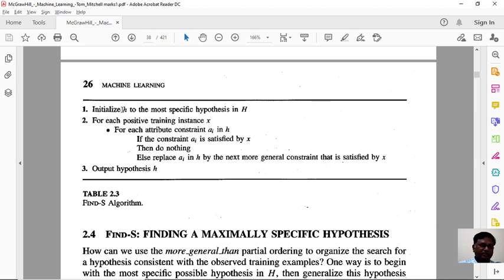First it initializes H, and from the input it takes only positive data. From each data it takes one by one all the attribute A. If it is matching day 1 to day 2, if the constraint is day 1, whatever the value is, the same thing should be on day 2. If the constraint is satisfied, then we are not doing anything, otherwise we are replacing. If attributes are different, it is replaced. That is the output of your Finder's algorithm.